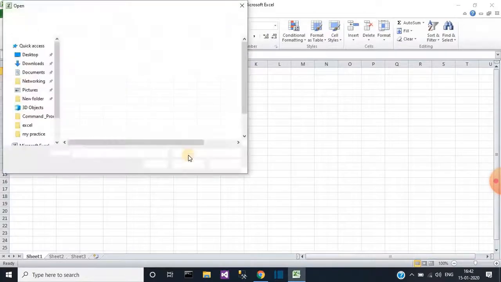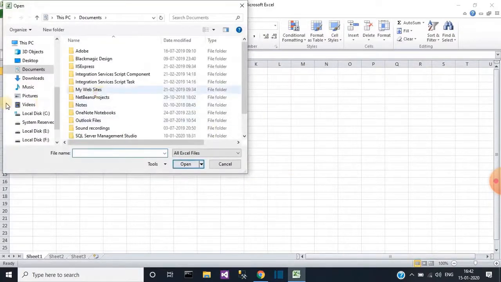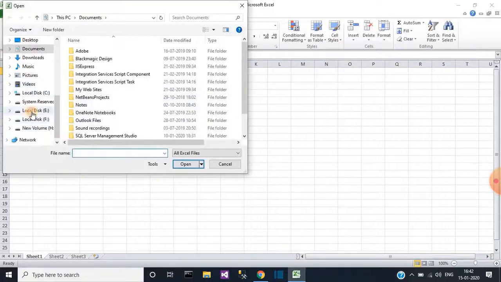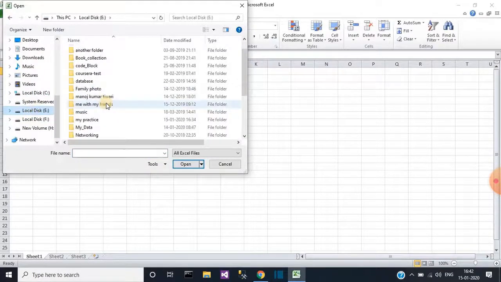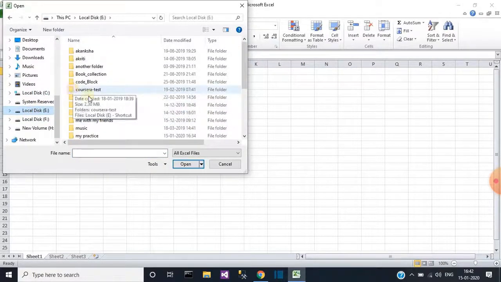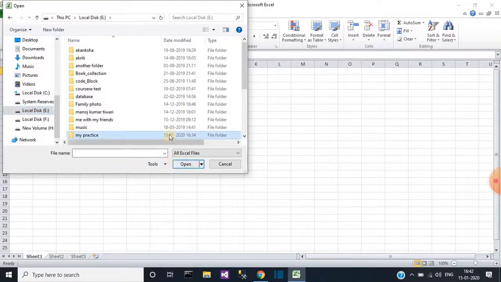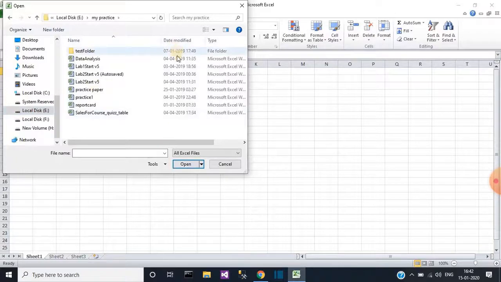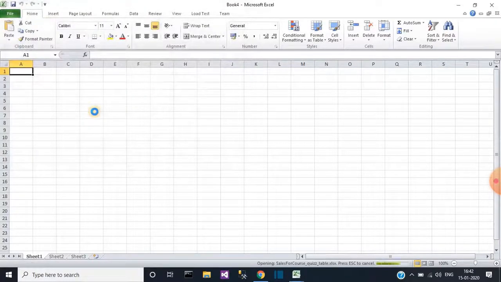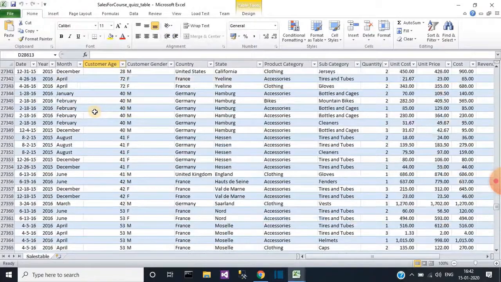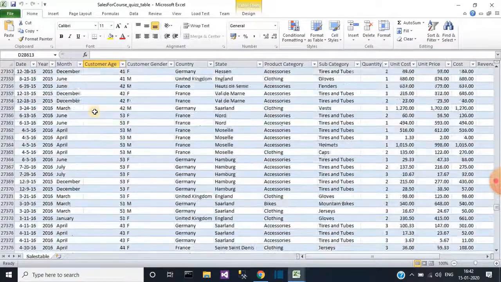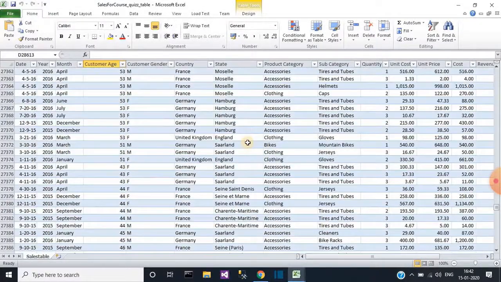To open an existing file, click on the File tab and click on Open, where you have kept your file, the file which you want to open. Select that drive and that folder, like here my practice folder. Inside this I have kept some files here. Select that file and click on the Open button. So now that existing file is opened in this workbook here.